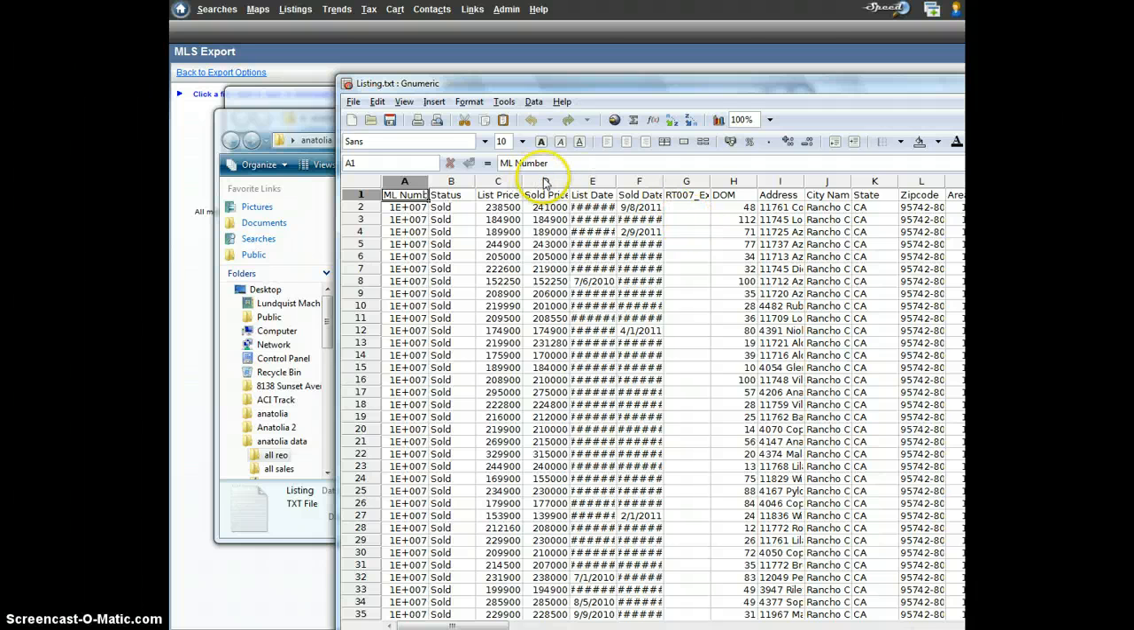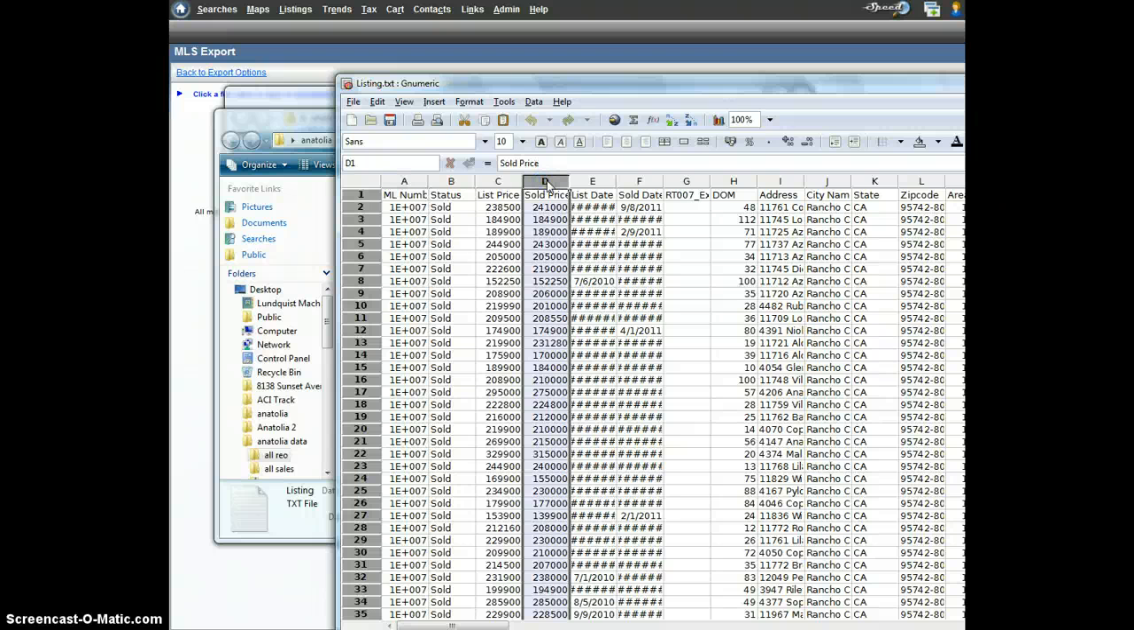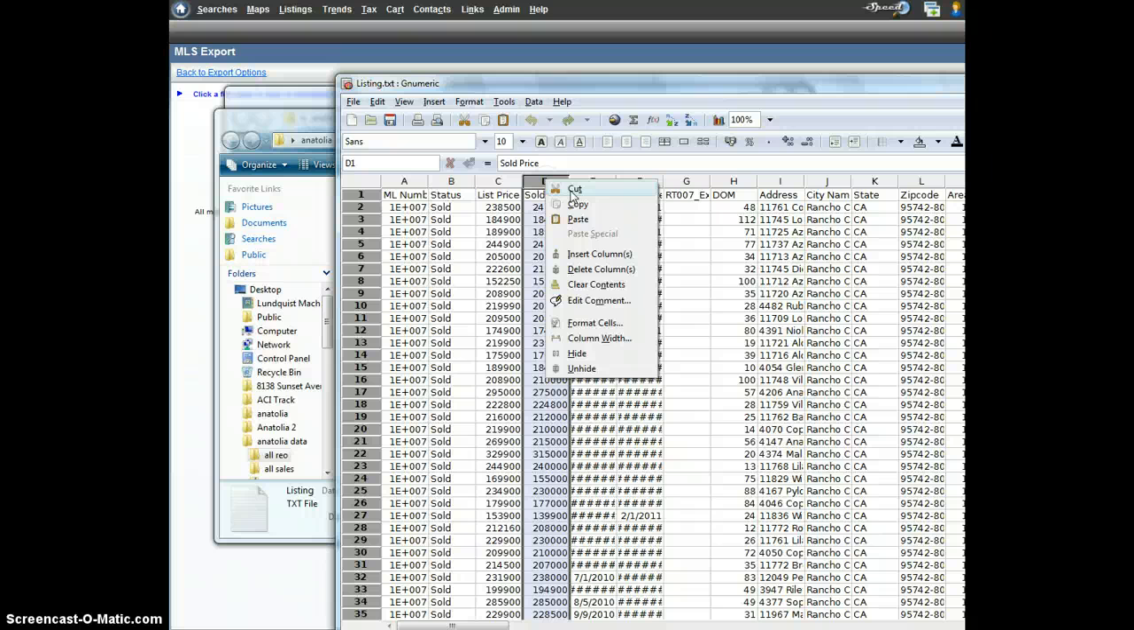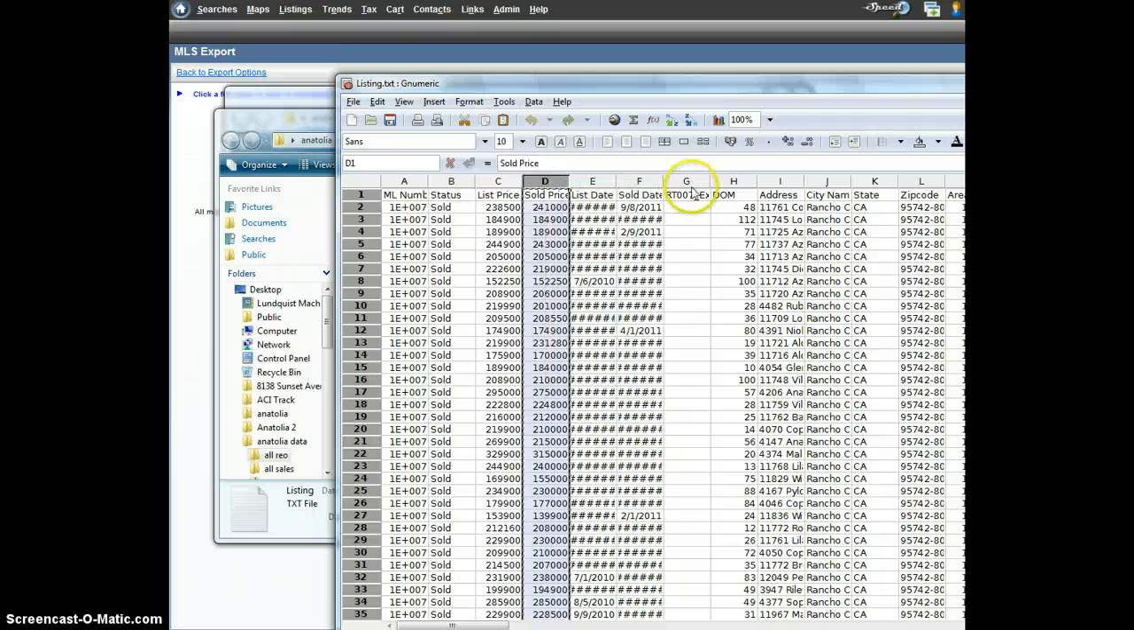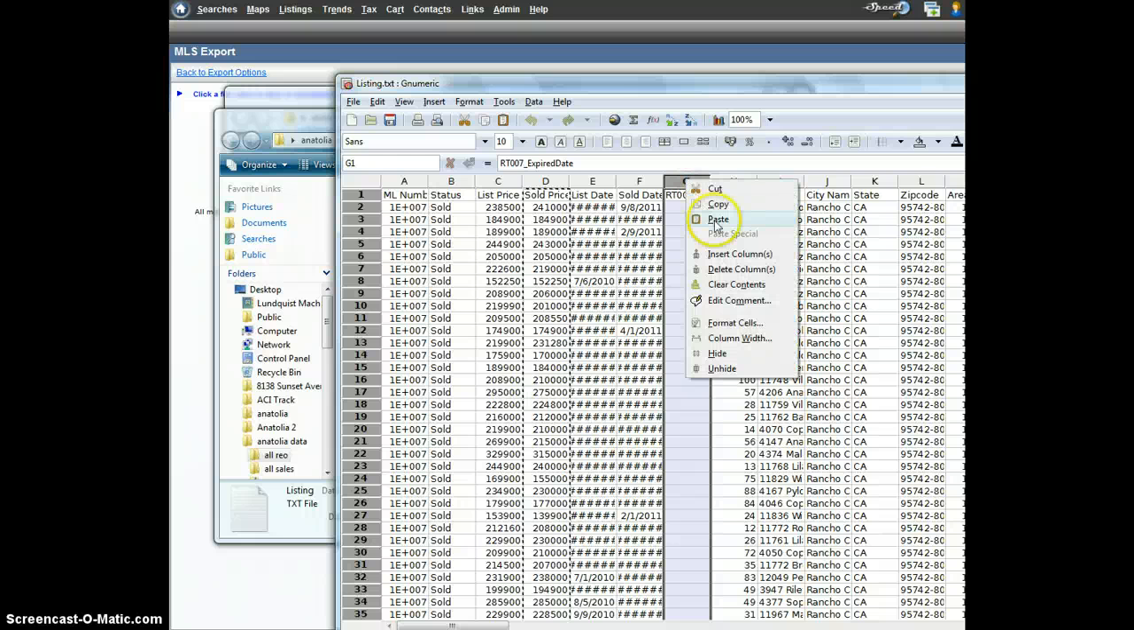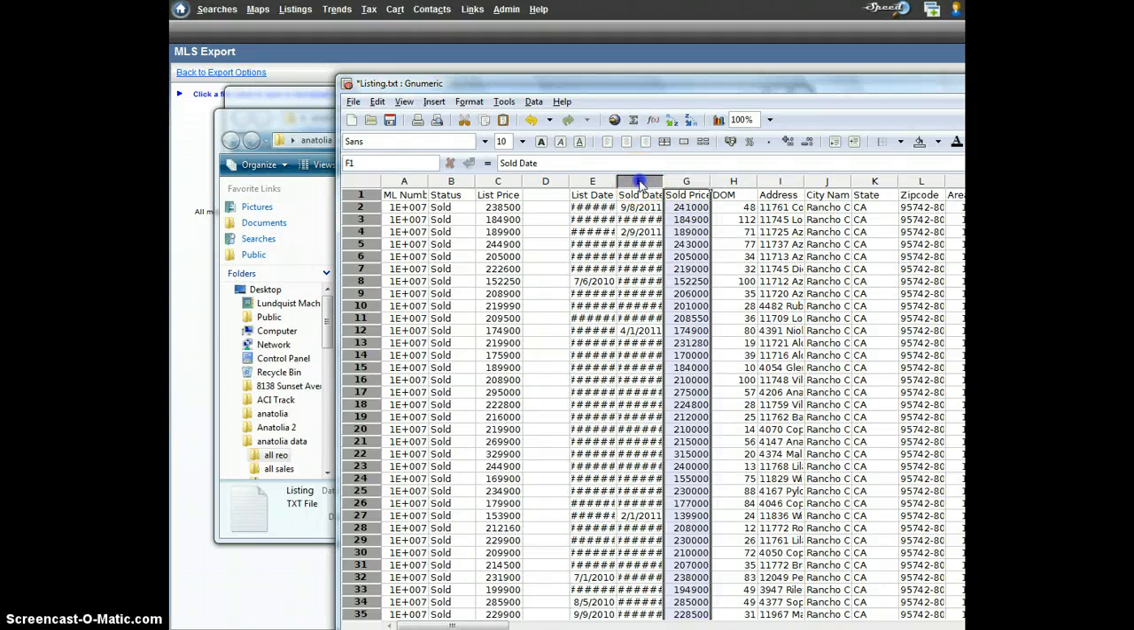Okay, and what we're going to have to do, remember, isolate sold price and sold date, because that's what we're looking for. We're making a basic scatter graph that plots price versus time. So we're going to highlight, left click on sold price, and then right click and go to cut, and then left click on this column, and then right click and then click paste. Okay, now we're going to highlight this, and the way I do that, I just click down my mouse, keep it down, and then press Control C. That's a shortcut for cut.